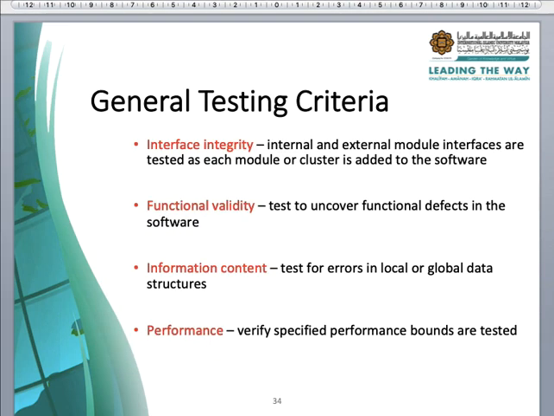So then, general testing criteria. So what is general testing criteria? For all of the tested interface integrity, we have to do functional validity. We have to do information content. We have to do performance. So these are the things that we do.